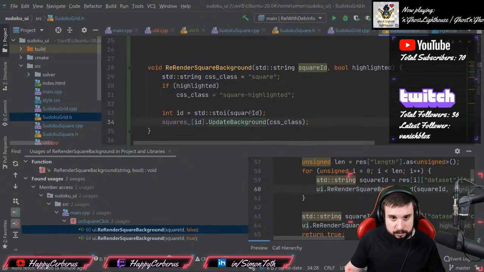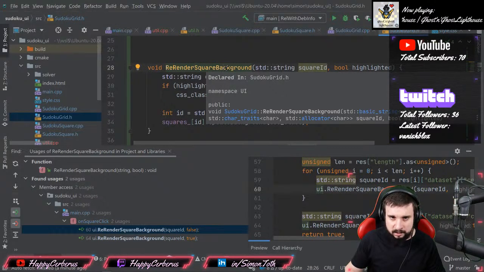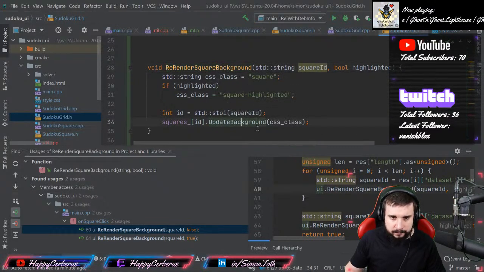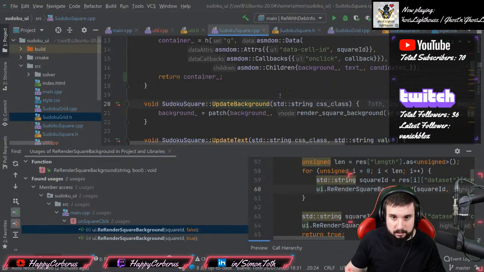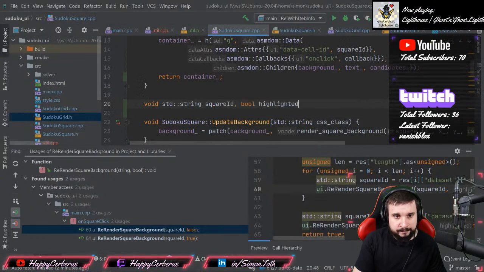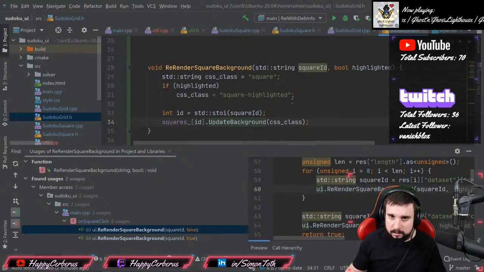So it's almost like there should be, I mean, this should be named differently. That's one thing, because re-render square background is a very awkward name. This update background should actually take this interface. Well, okay, sorry, not like that. Almost. Because the ID is actually picking up the thing. It should have just the bool highlighted. Yes, okay.